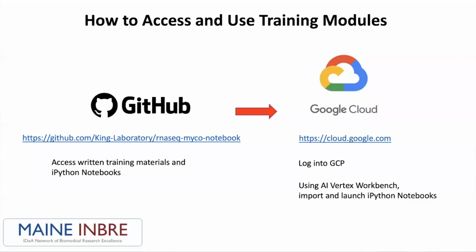All of our training materials have been posted on a public GitHub repository. And at GitHub, one can access written training materials as well as the IPython notebooks that step you through each part of the analysis workflow. The IPython notebooks that we developed are usable on any of the major cloud computing providers. In these training modules, we feature using Google Cloud Platform, or GCP. In these tutorials, we show you how to import the IPython notebook in what's called a Vertex AI Workbench. Once the IPython notebook is imported, all the steps in the workflow can be executed.